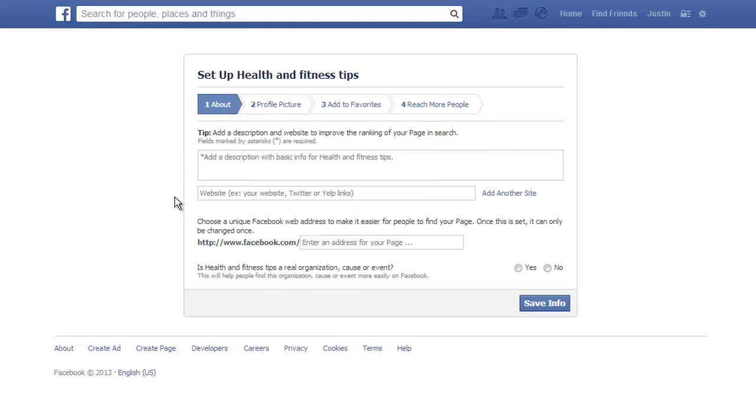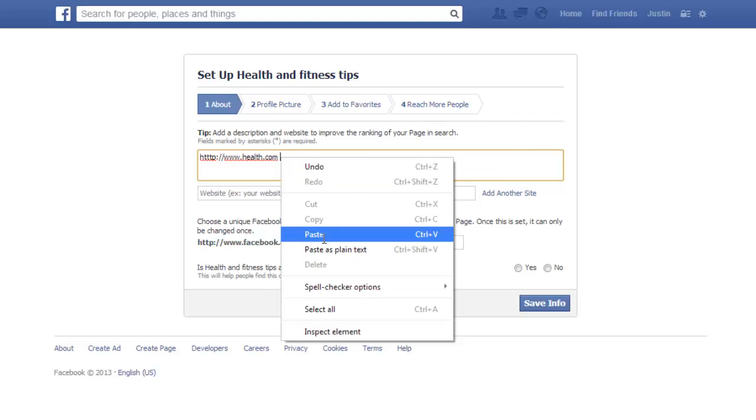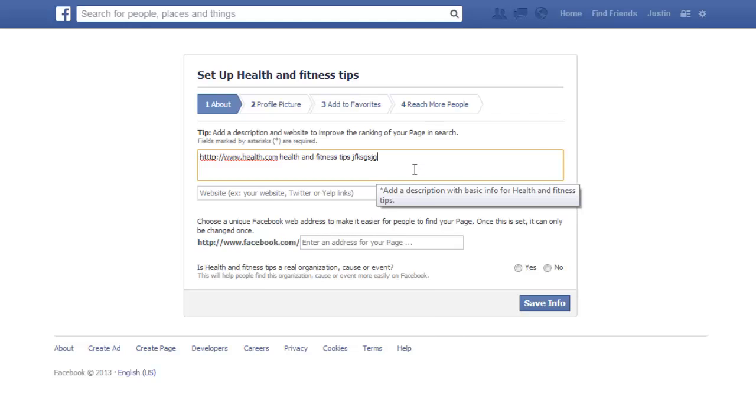Now, a good thing to do is add a description and a website to improve your rankings. When you're starting your description, you want to start with your website. So we'll say http://www.health.com is your website. Then write a good little description, starting off with your keyword, and then write a good description of what your business provides and everything in that manner. It helps draw them in to look farther down your business page and see what you have to offer, see what you're posting, and all that fun stuff.